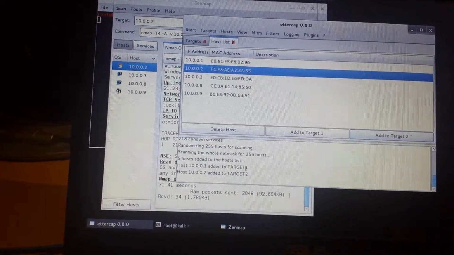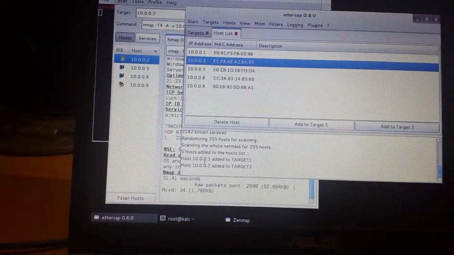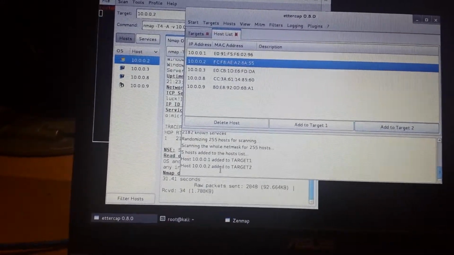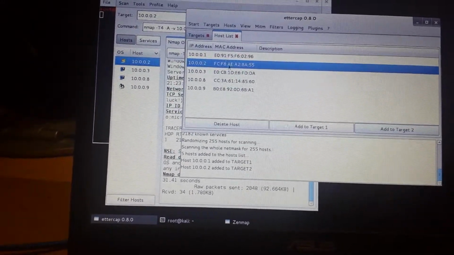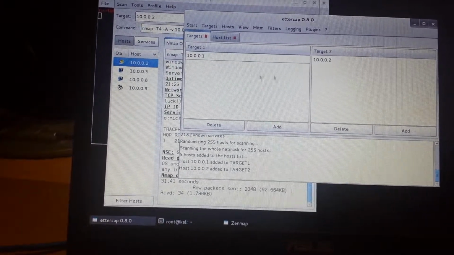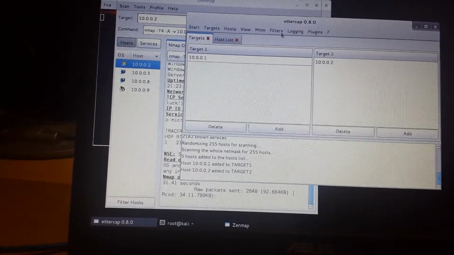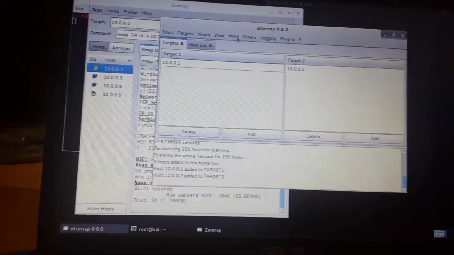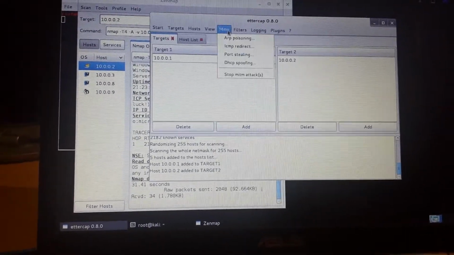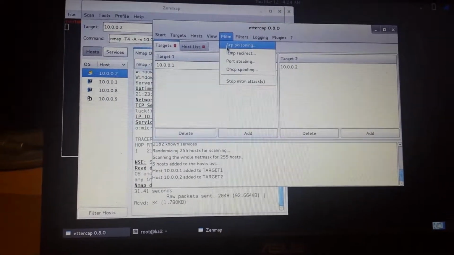Okay, so here we could see host 10.0.0.1 is added to target 1, and host 10.0.0.2 added to target 2. So let's go to targets list, and we could plainly see where the targets are. So now this is where we plan out the man in the middle attack. MITM stands for man in the middle, of course. So we pick ARP poisoning.